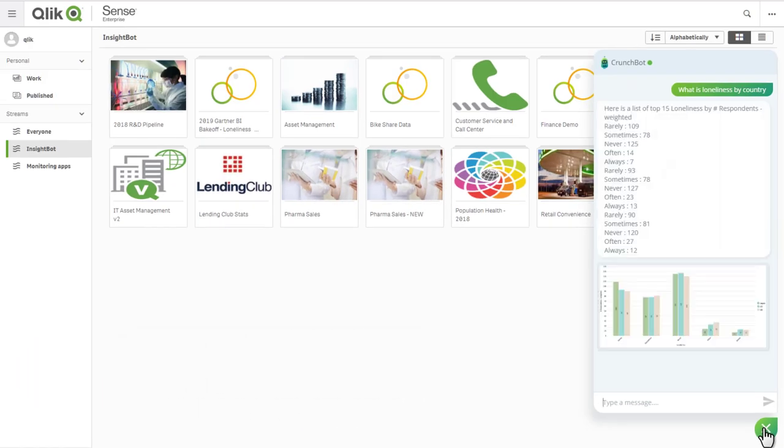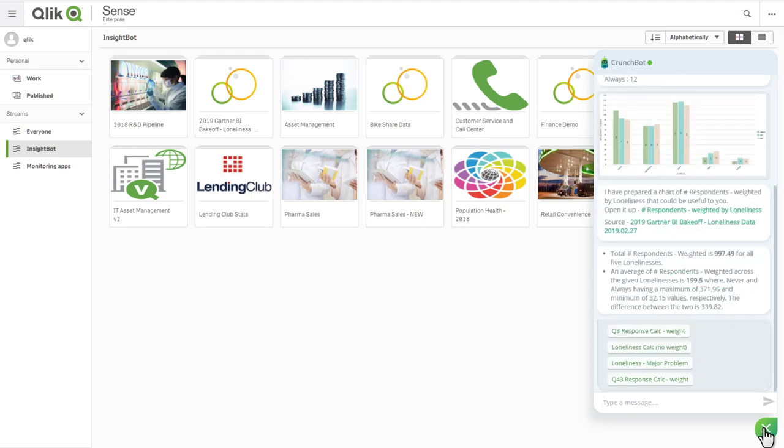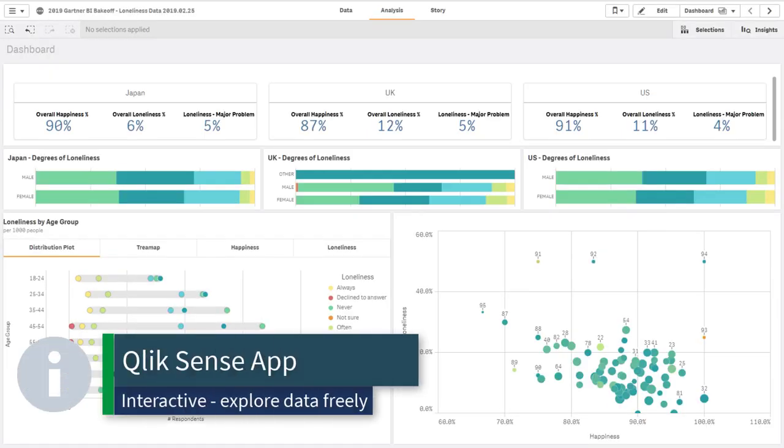So there's loneliness by country, and it brings back an analysis of that. It's in a text chat format, a conversational type format. It suggests what else I might be interested in, and also indicates the app where this information was found. I could jump into that app, and I get more of a traditional dashboard view inside the app.